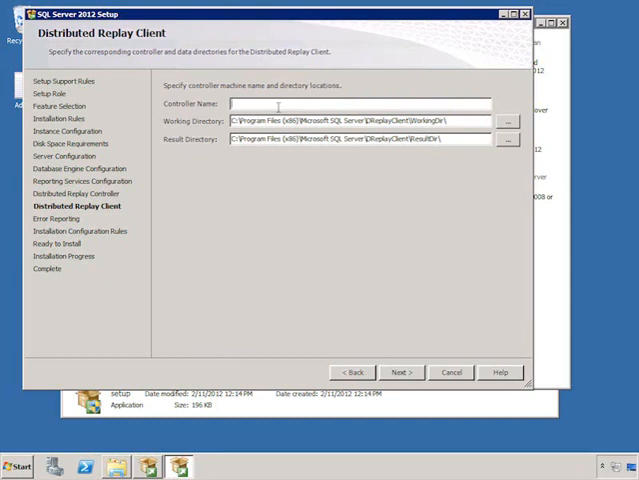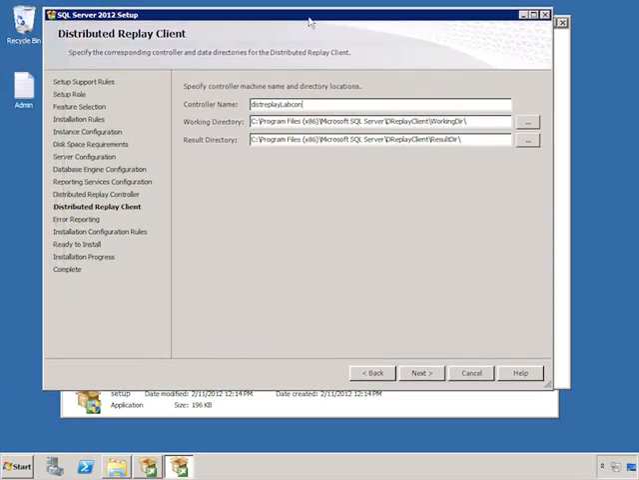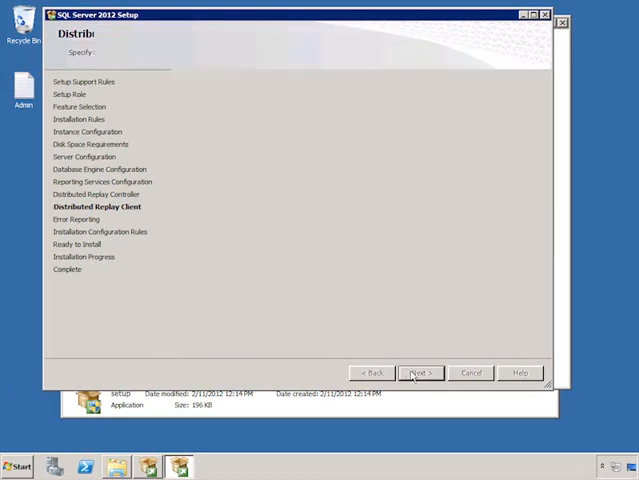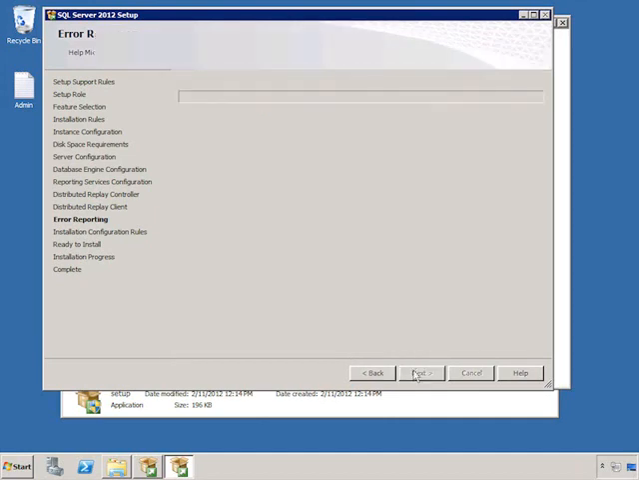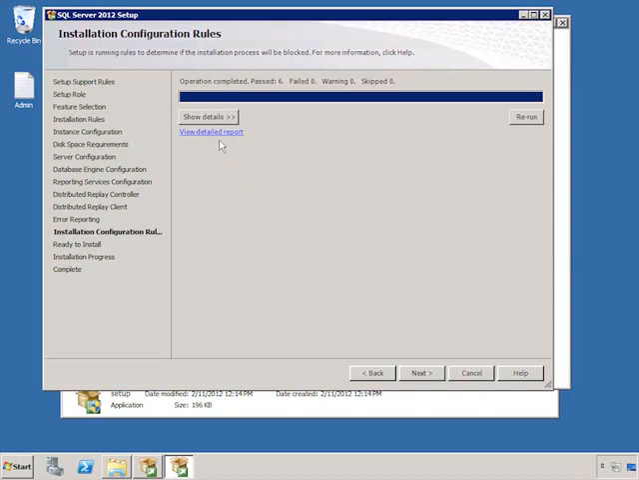Distributed replay client, you have to give it the name of the controller. I like to say dist replay and then the machine name. That's just my personal naming convention. You can pick anything you like. And then these are the working directories. I always like to send errors to Microsoft.